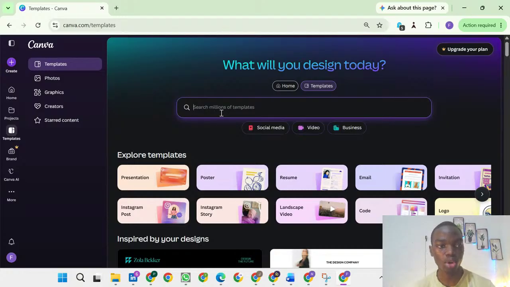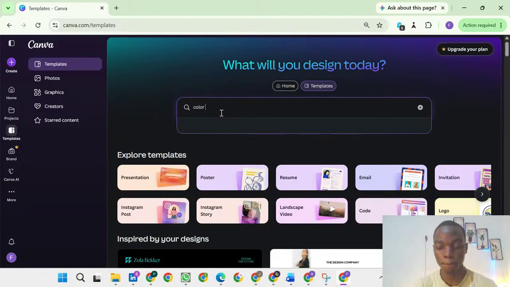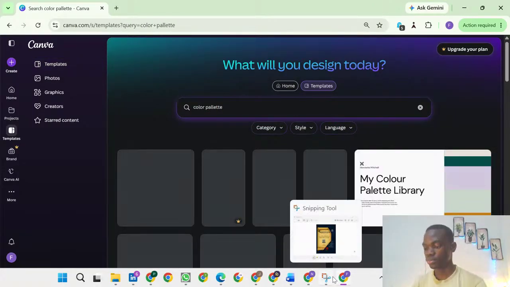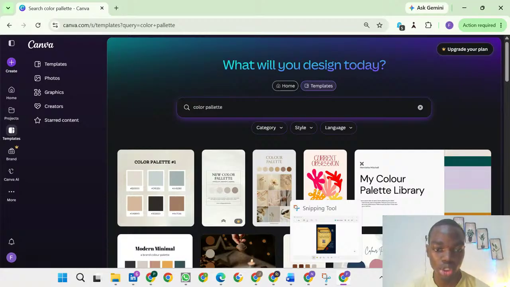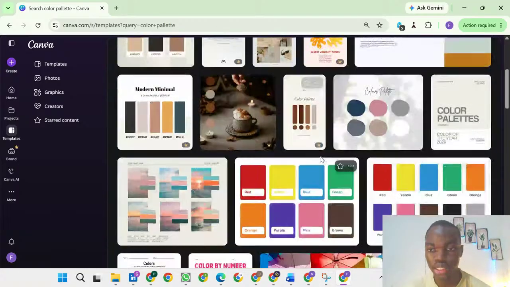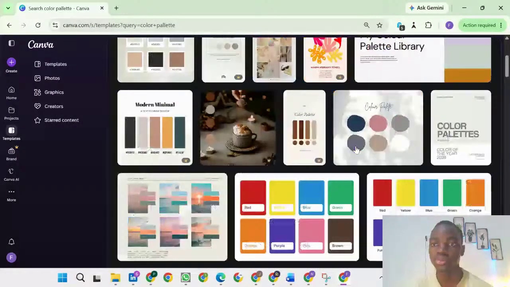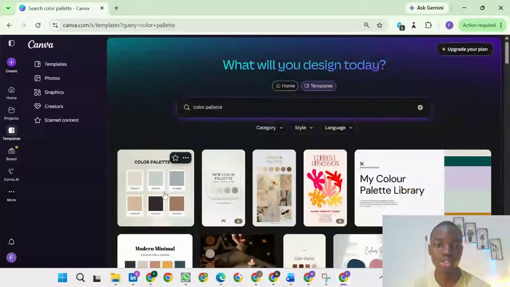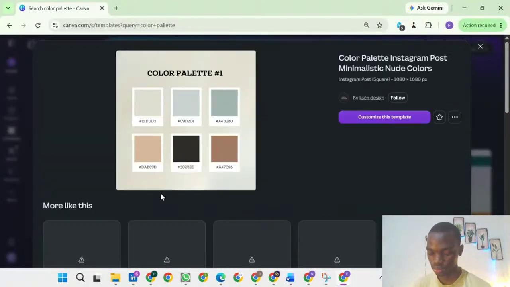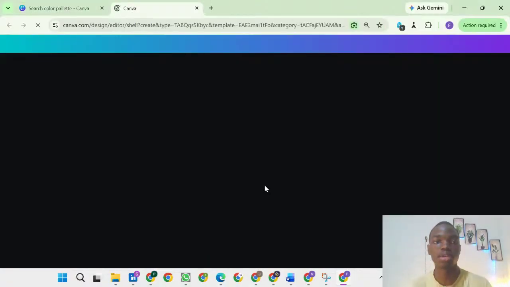Then I will search for color palette in the templates. We just choose one I like, and then I'll customize the template and continue with that.